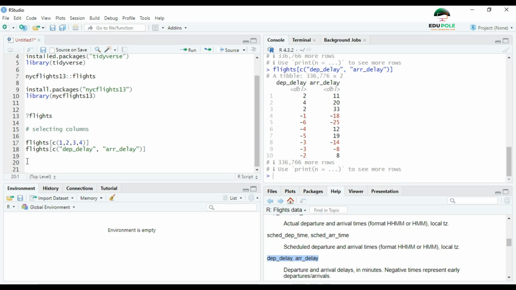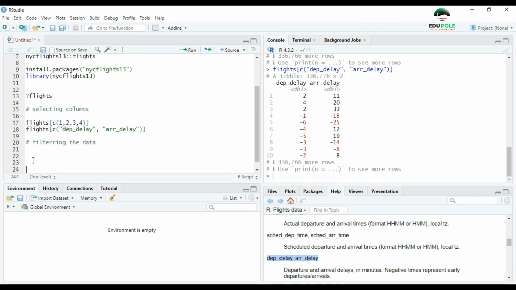Time to tackle the next superpower in data manipulation, filtering. Now let's clear up a common question up front. What's the difference between selecting and filtering? Think of it like this. Selecting is about which columns you keep, like picking tools from a toolbox. Filtering is about which rows you keep, like using a searchlight to spotlight exactly what matters.